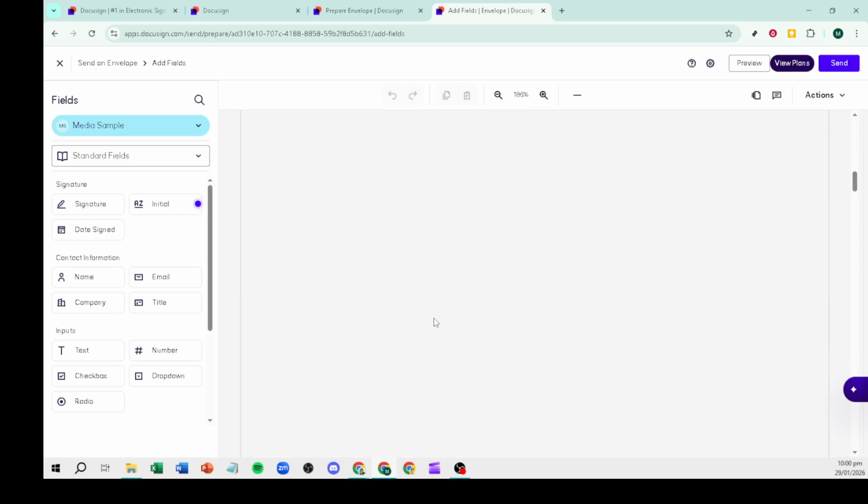Click and drag a checkbox onto the page and drop it exactly where you want the signer to interact, like next to a consent statement or terms acknowledgement. Zoom in if you need precision and use the on-screen guides to help line things up.